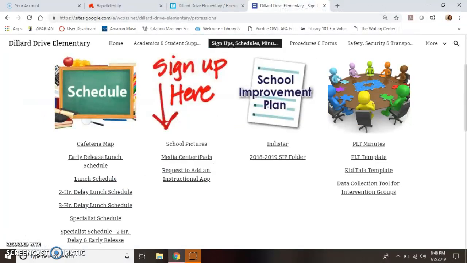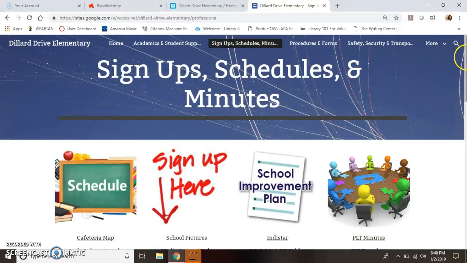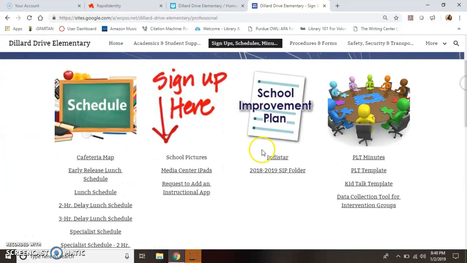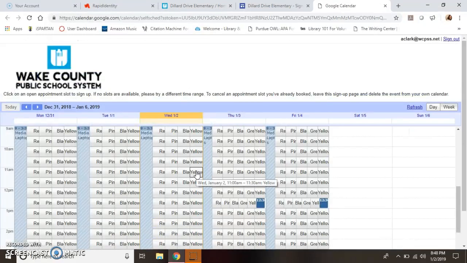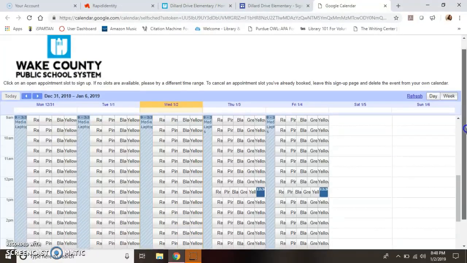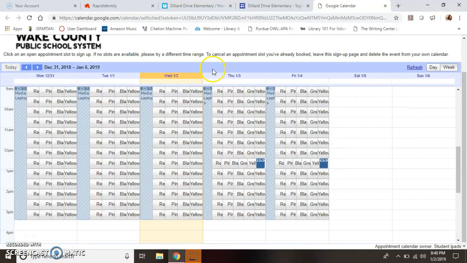When you get to the intranet, you're going to want to click on Sign Up Schedules and Minutes. You're going to scroll down here to where it says Media Center iPads. When you click on that, a calendar will come up with different time slots. So, for example, tomorrow, Thursday 1-3, I can see all of the bins that are available. So the red, pink, black, green, and yellow bins are available, and if I hover over it, you can see that the time slot comes up.